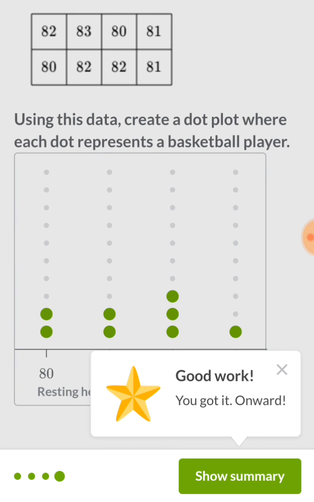So that's really all this lesson is. It's just being able to identify how many times each data point shows up in your given data set. So hope that helps, and let's get it done.